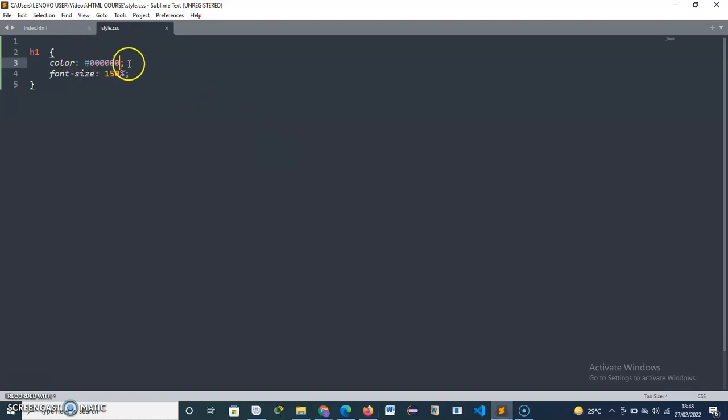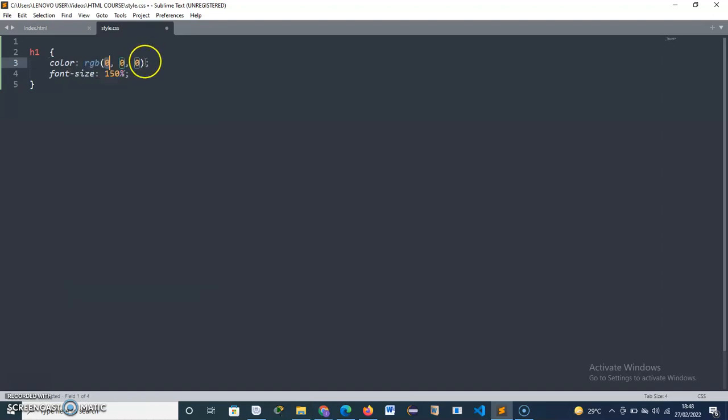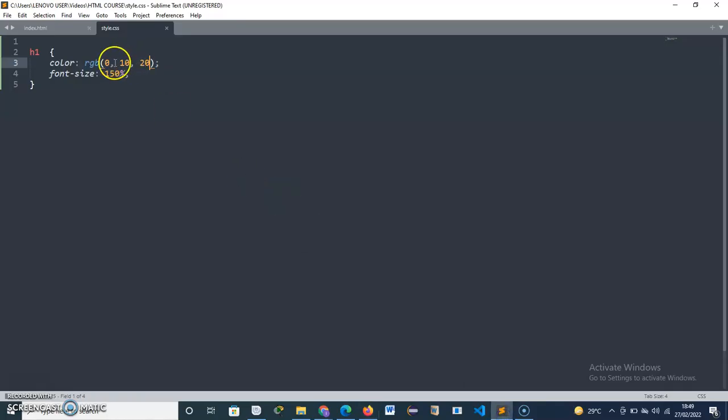For color, you can use the hexadecimal code, or we have this other method, the RGB method. So we can say, let's say here 10. I don't really know what this will produce. If you say 20 and you save, let's see which color it will produce. Now let me just put in 10 and see which color it will produce.